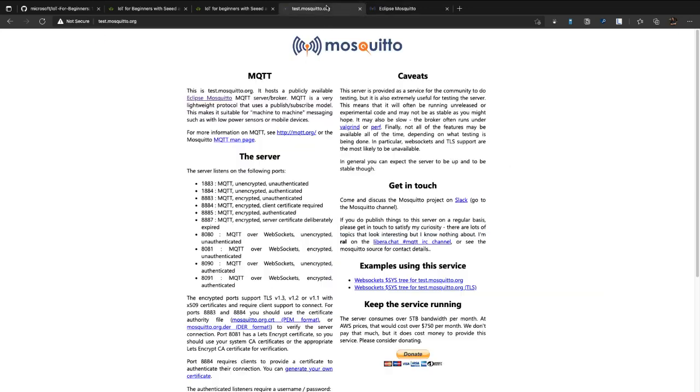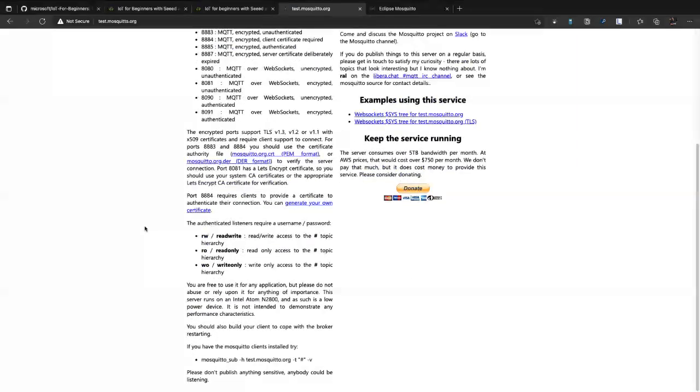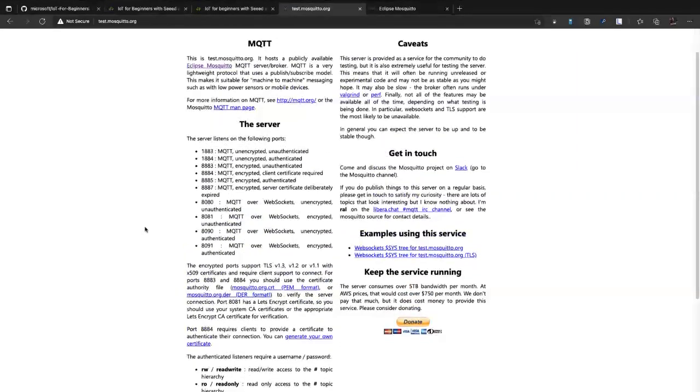And they host an MQTT broker. So this is public, it's running, and you can use this to test out MQTT. You can send data to it, get data back. And what's quite nice is it supports a load of different variants, including encrypted, unencrypted, unauthenticated, and they've got things like ones with a server certificate that's expired, so you can test all your certificate logic, things like that. And it's free for anyone to use.